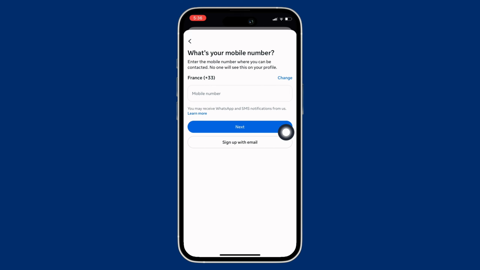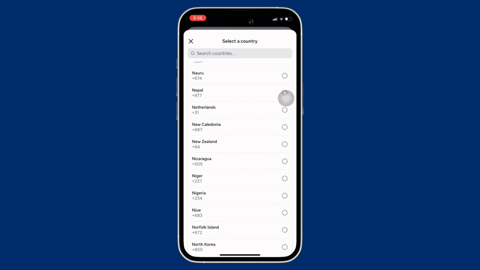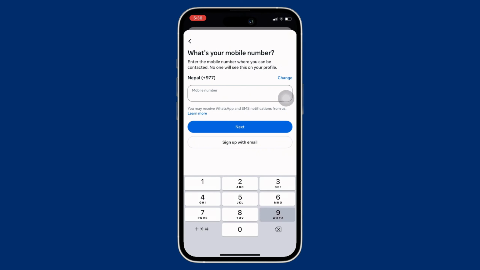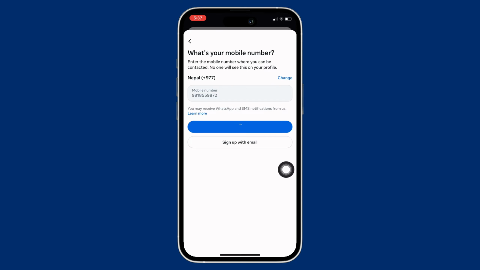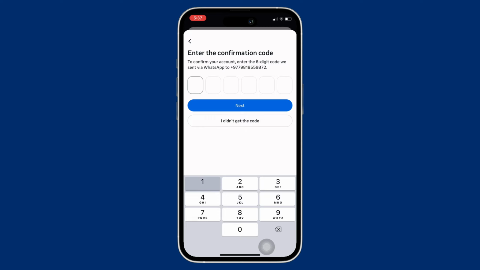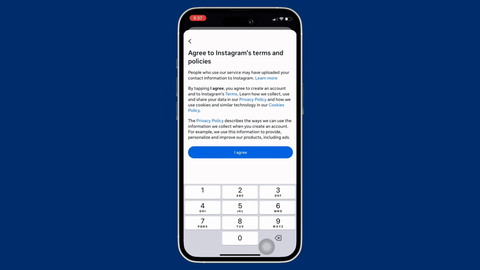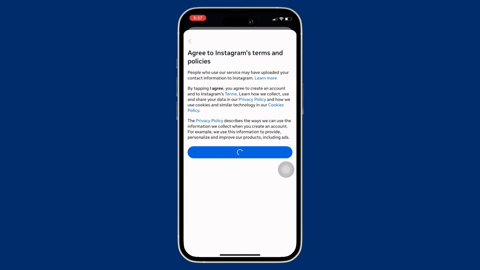You will further be required to enter your phone number, so first go ahead and check if the country is correct, and if not, then tap on the change option and select your country. Further, enter your mobile number and tap on Next, or you can also sign up using your email address. It totally depends on you. You will then receive a verification code in your WhatsApp or SMS. So go ahead and simply enter the verification code sent to you and then tap on Next, and then go through the terms and policies of Instagram and tap on the I agree button you see there.